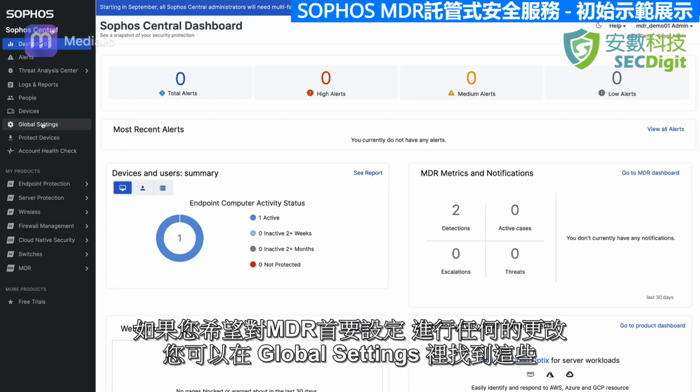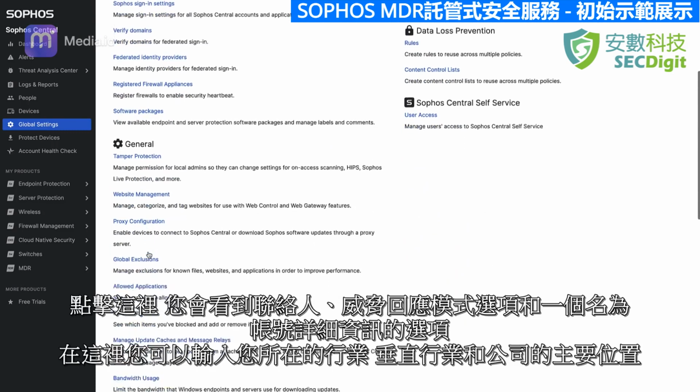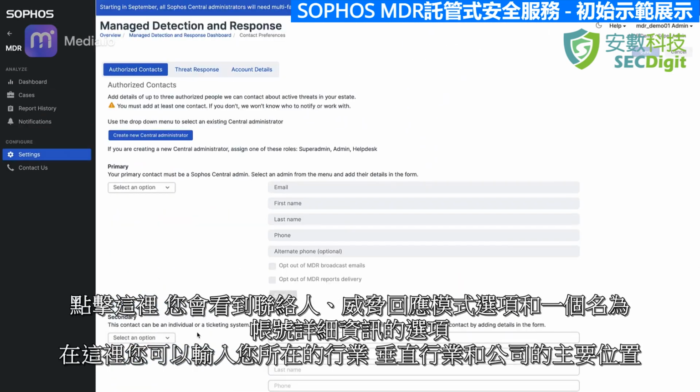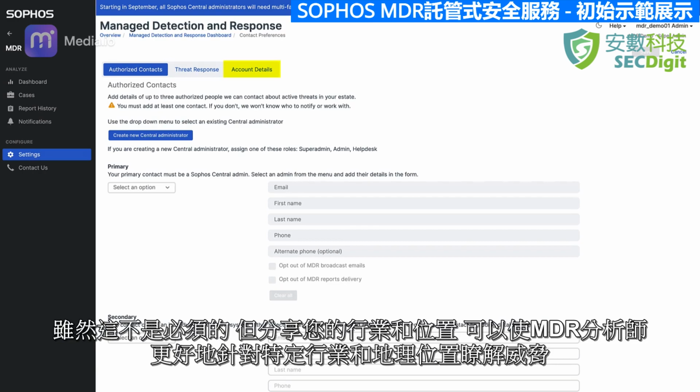If you wish to make any changes to the MDR preferences, you will find these under the Global Settings. Click on Global Settings and you will find the Manage Detection and Response Preferences. Click here and you will see Contacts, Threat Response Mode options, and a tab called Account Details where you can enter your industry vertical and your company's primary location. While it's not required, sharing your industry and location enable MDR analysts to better understand when threats may be targeting specific industries and geographic locations.